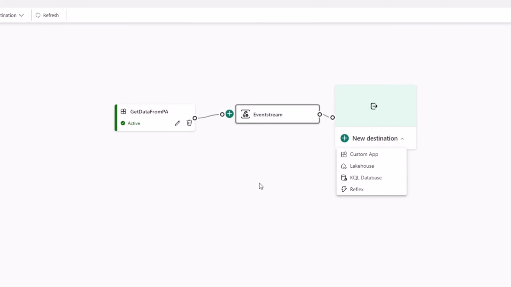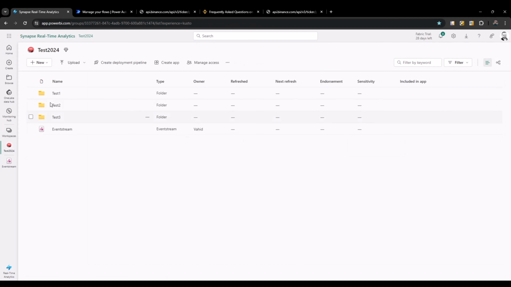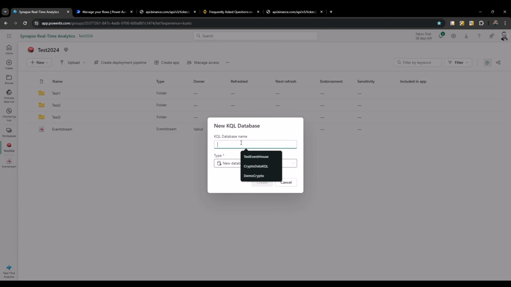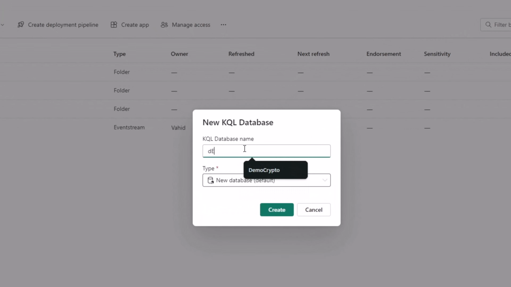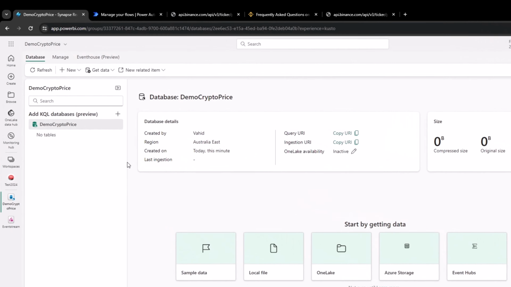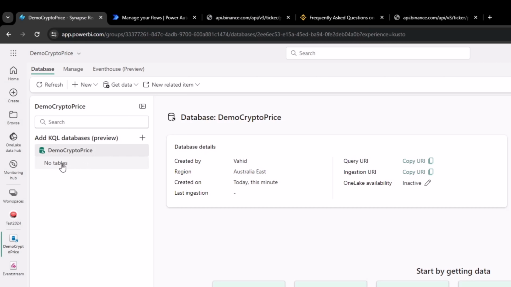Before I select it on the KQL, I need to create the KQL database here. Back to the workspace, my view is real-time analytics, click on new and select KQL database. I will add the name, demo crypto price, and then type new database. That's it. Okay, the database is created, there is no table, and you don't need to add a table for this scenario.